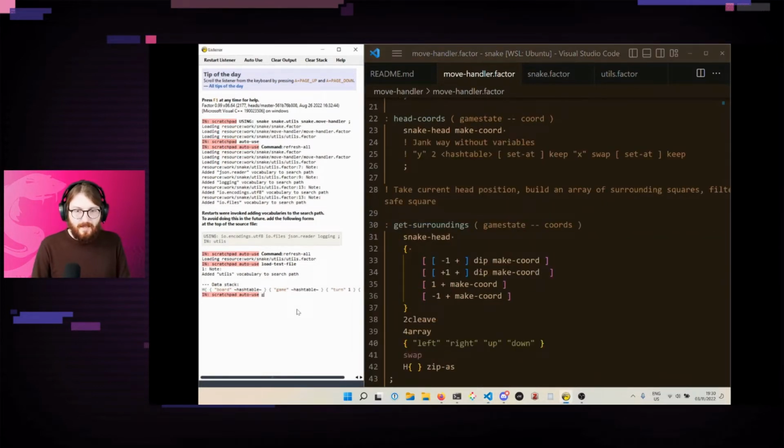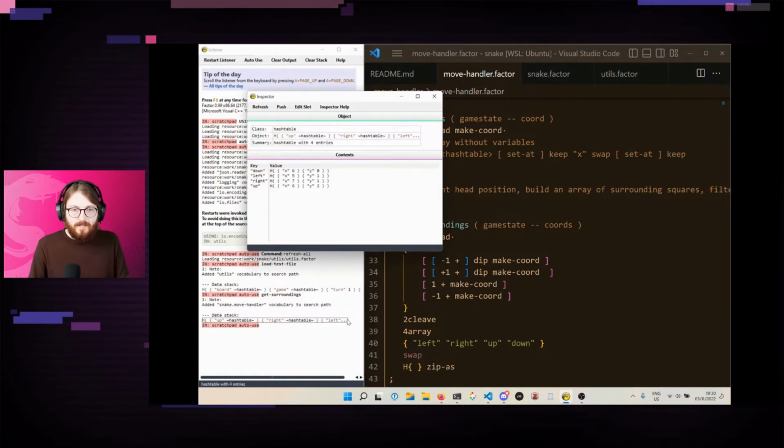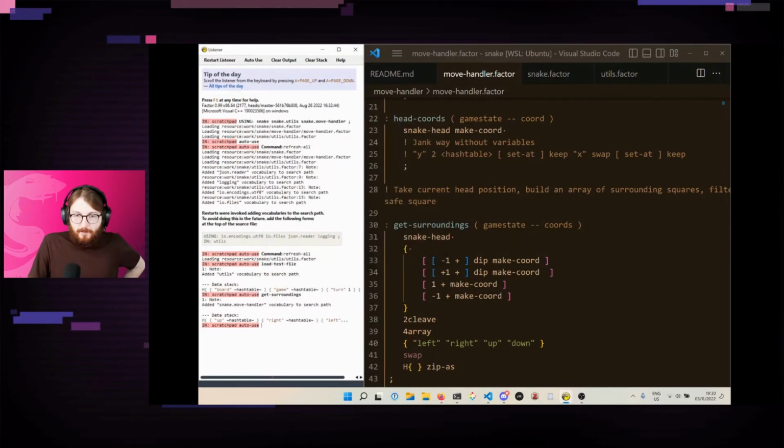So the game state's on the stack. If I do get surroundings, you see I end up with a hash map where down is a pair of coordinates, left is a pair of coordinates, right is a pair of coordinates, and up is a pair of coordinates. So that's how get surroundings works.